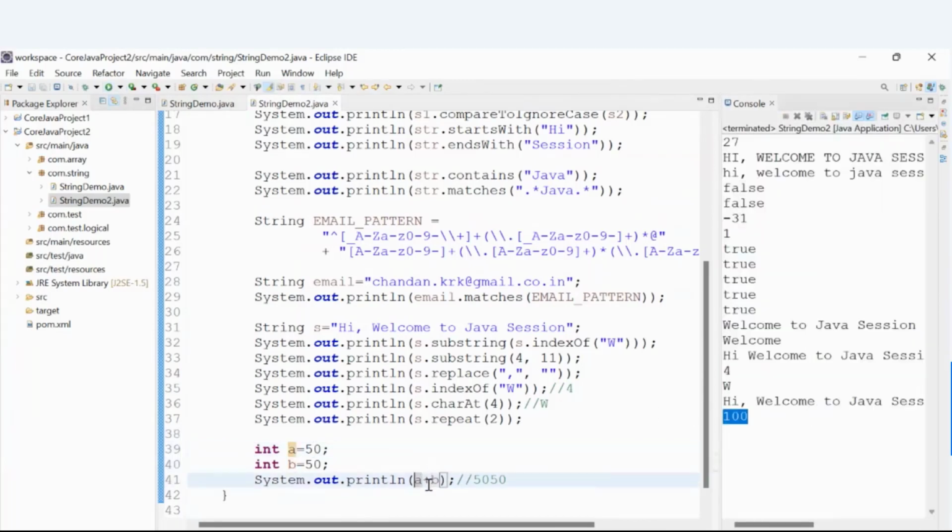So to get 5050, one way is to start by appending a blank space string, and in that case now I will get 5050. I have appended a string and then plus a plus b, so it will simply be treated as a string.